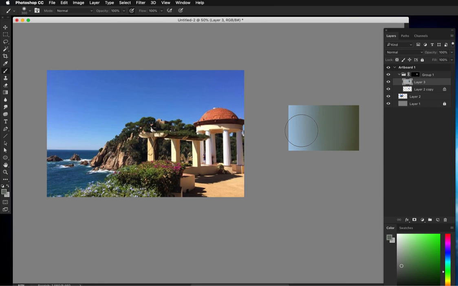There's ways to do this with layer blending modes, which is an entirely different method, but it's really important that you get used to working with various levels of opacity in your brushes.